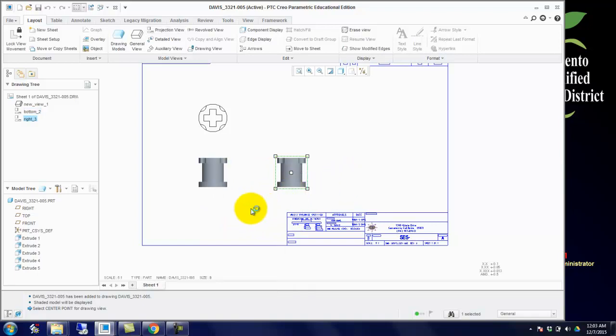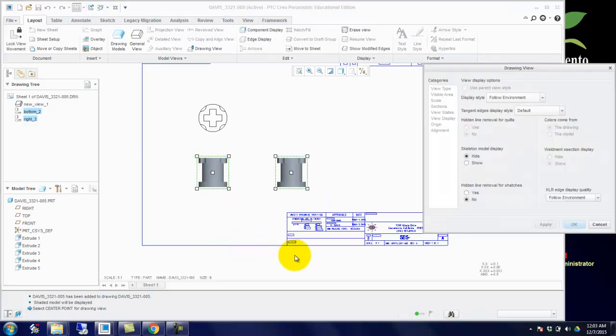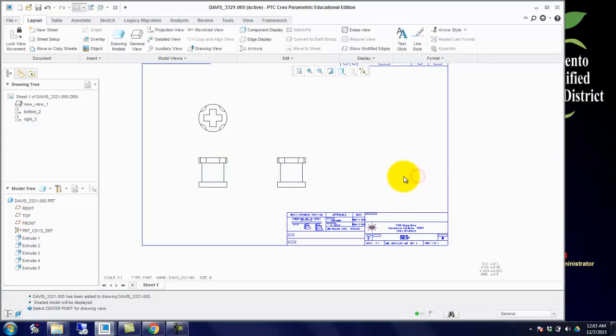So now I'm going to select both of these views that I just created. I hold Control to select more than one view. Let's get these views here. I'm just going to draw a selection box around them. I can right click and I can go into properties. And from here again, display style, no hidden, and tangent edges displayed as none. And I'm going to hit apply. And then I'm going to hit cancel. All right. So now these are projection views.